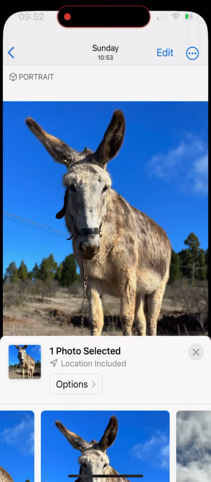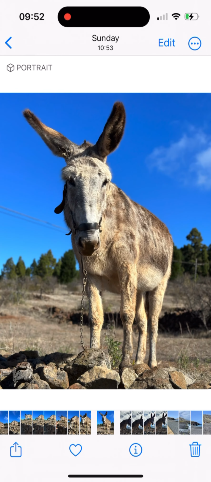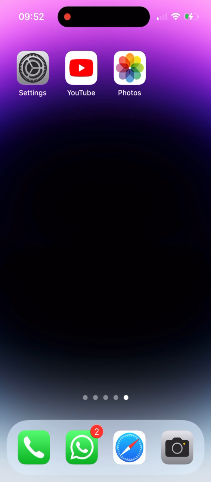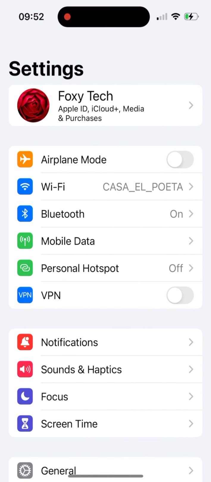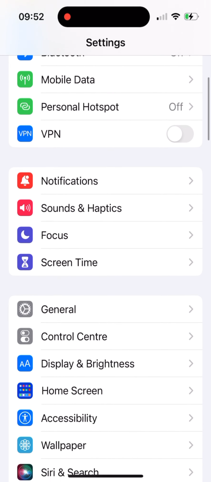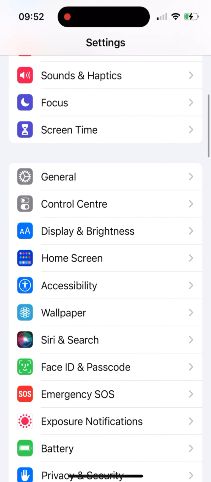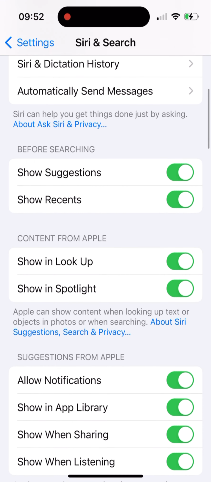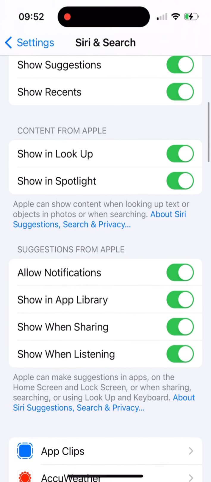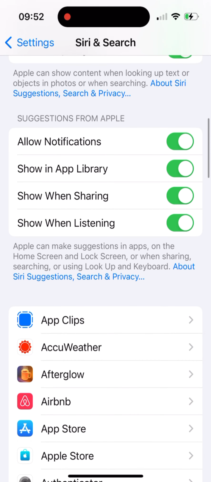Start by opening the Settings app. In Settings, scroll down and open Siri and Search. In Siri and Search settings, scroll down until you see the Suggestions from Apple section. Disable the option called Show when sharing.